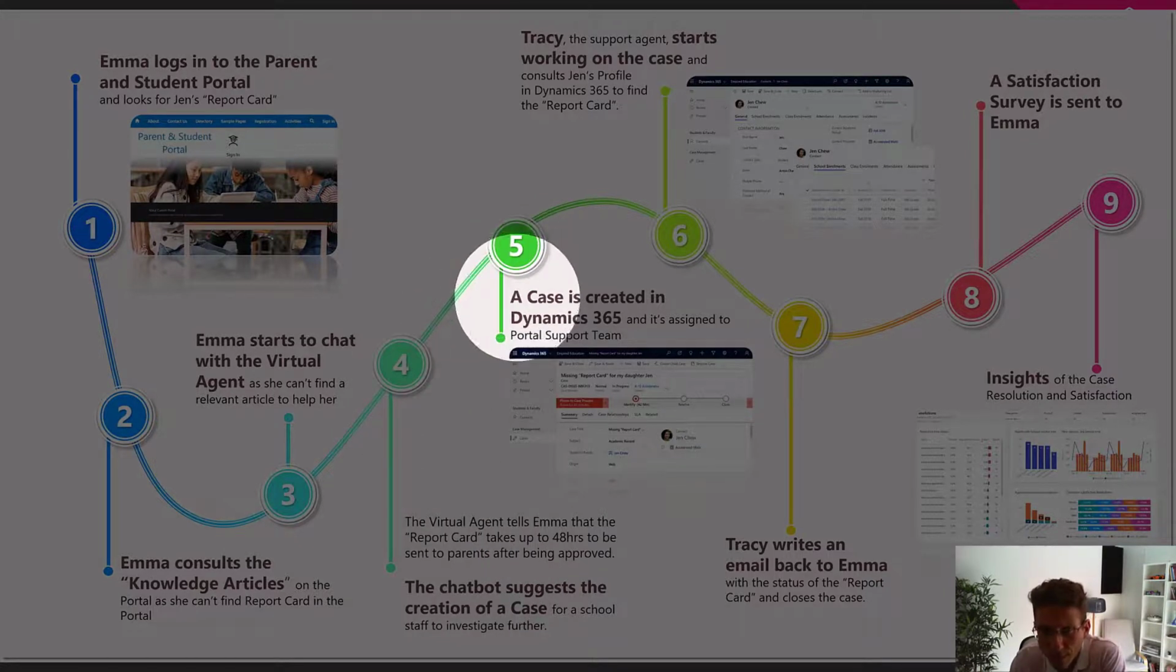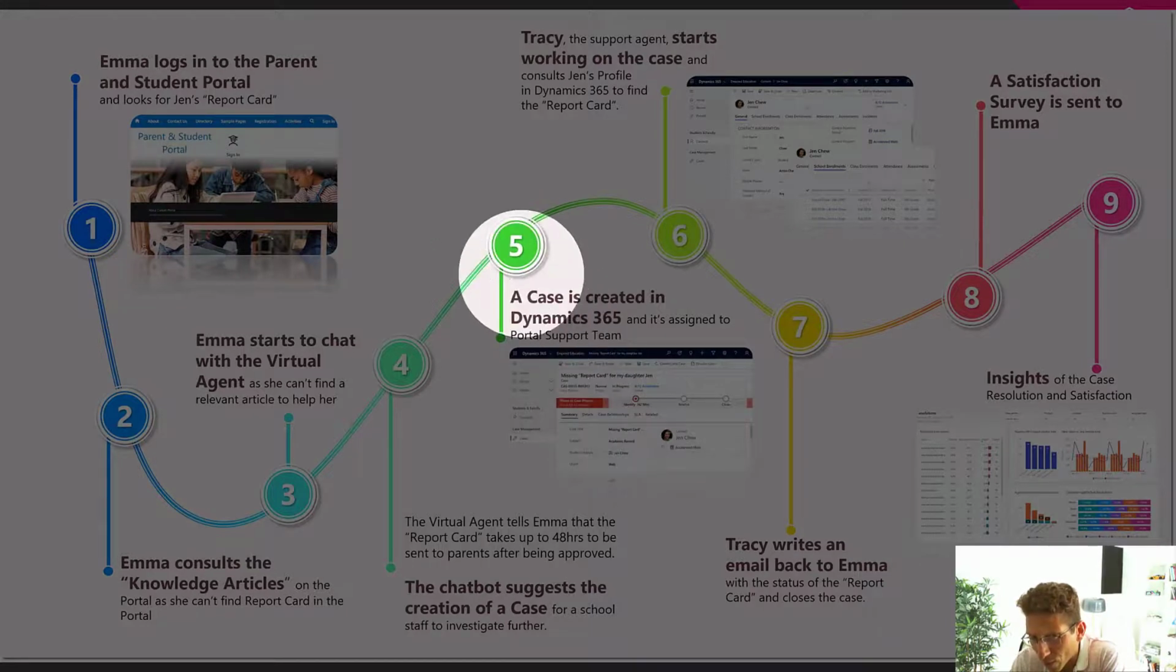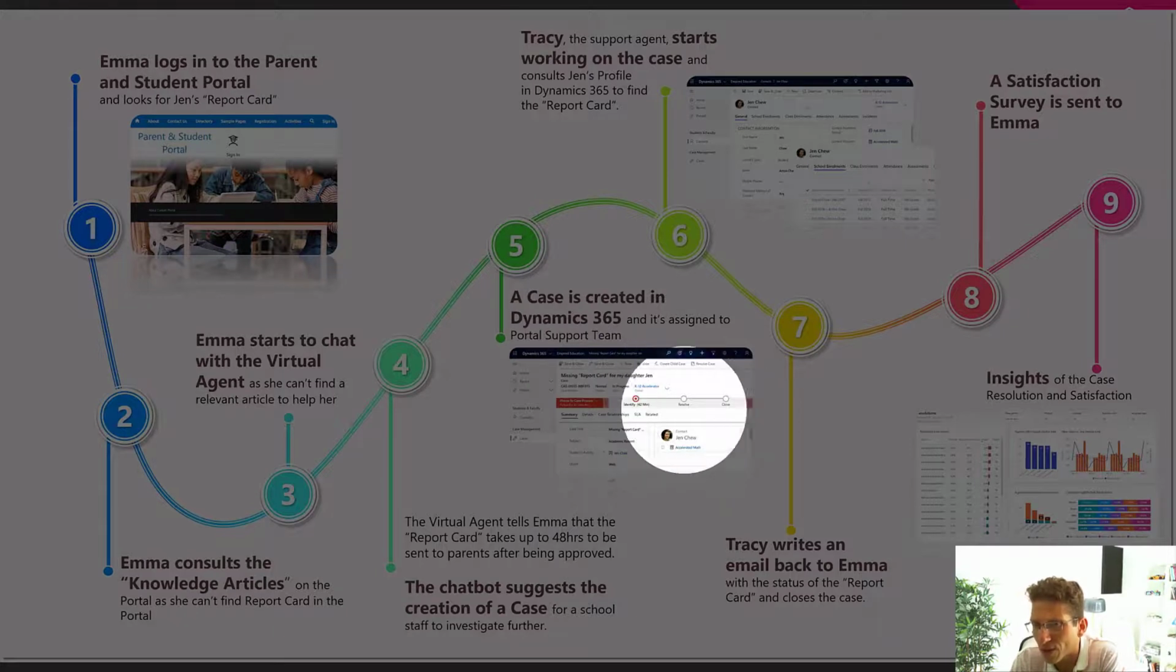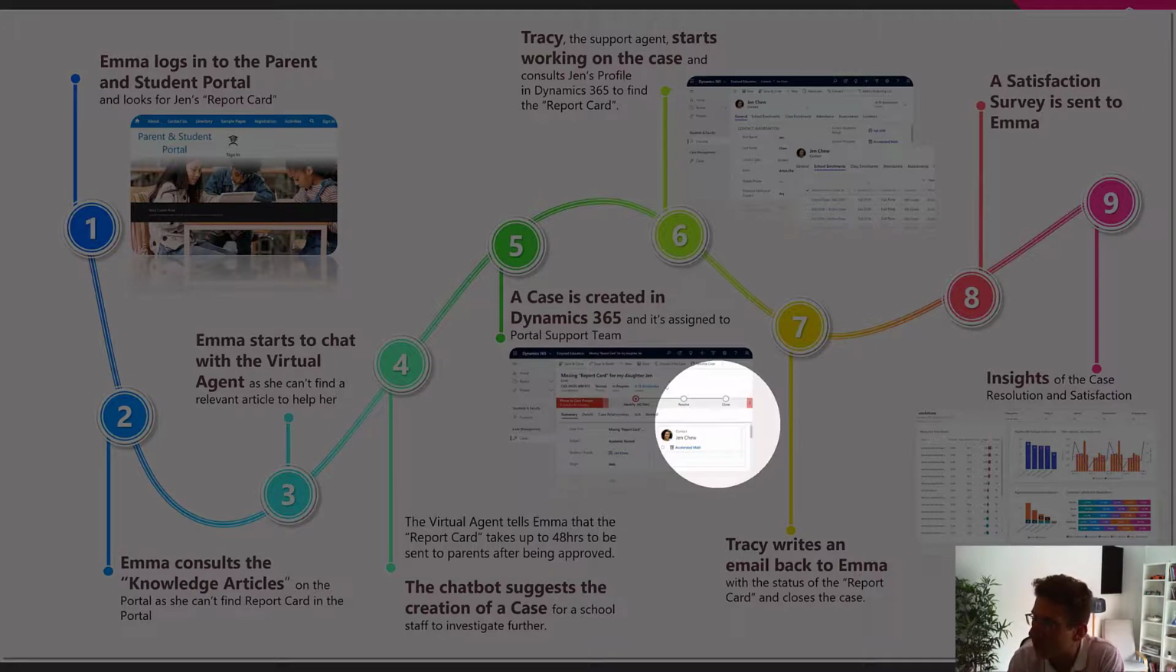Then a case is created in Dynamics 365 and is assigned to the portal support team, right? So the case is automatically assigned, and you can see here, while you discuss these requirements, we can open Dynamics and you can discuss the phases, specific scenarios, specific features or requirements for your case management. So this scenario really helps set the picture and the context for you to discuss specific requirements with your clients.